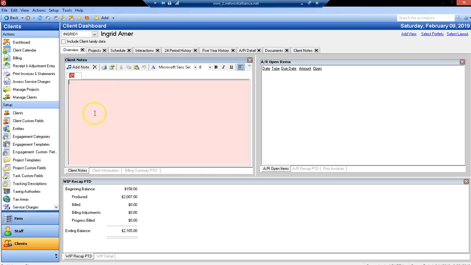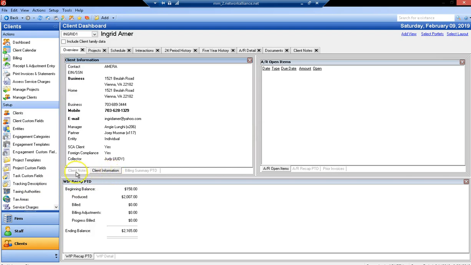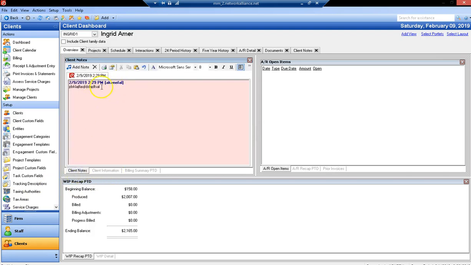So for example, if a client is moving, if a client has new contact information, if we need to do something different for our next year for taxes, this is where you will put it in. All you do is add a note here, and it will give you the date, your name, and you can basically just put everything in here. Once you click on the next tab and go back, it will be saved for you. I'm going to delete this to not make it confusing.